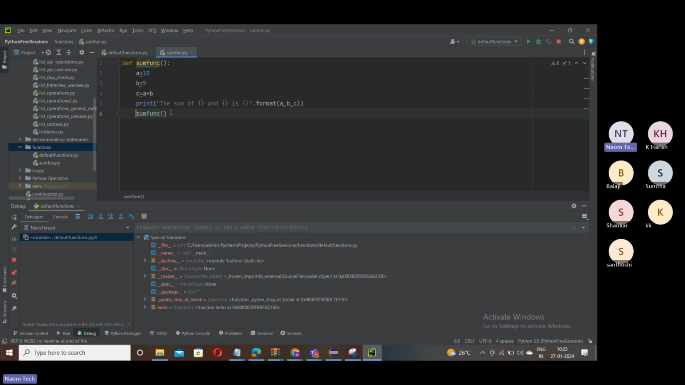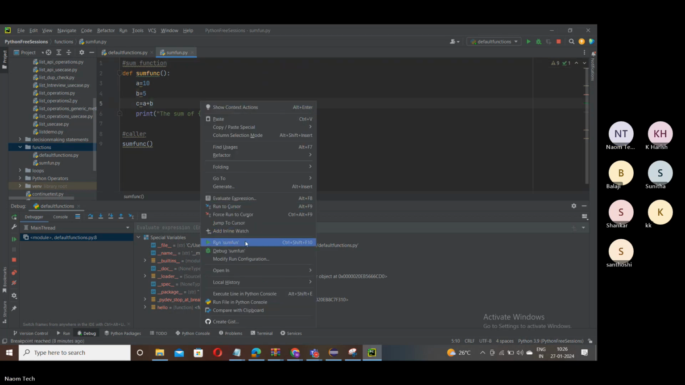Okay. Now, what do you do? Just keep the caller along with that function. You just copy this, put it here, and run the program. That's all, friends. So step one, we created a function. Step two, we have a caller. You can see here, this is the caller and this is the function, the sum function. And step three, what should we do? We should run this code: right click, run sum function.